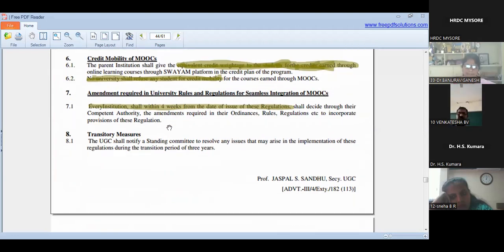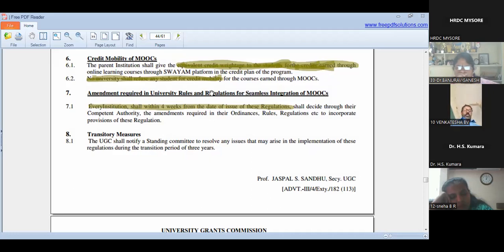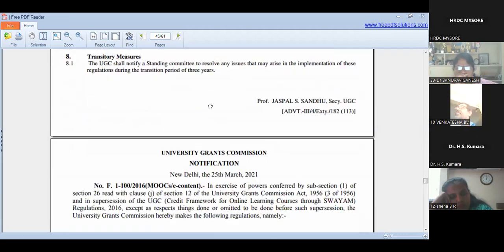Okay. Then also very important, credit mobility of MOOC, they have already given. No university shall refuse any student for credit mobility. This is something already there in the guidelines. If any student earns credit through Swayam, that needs to be incorporated. That is a mandate. These are all things already there in the guidelines.